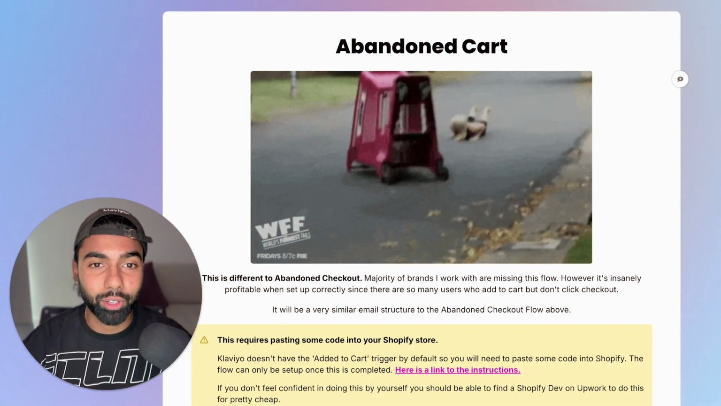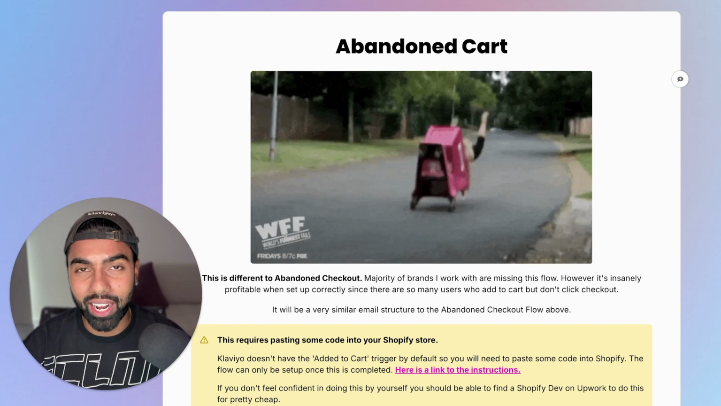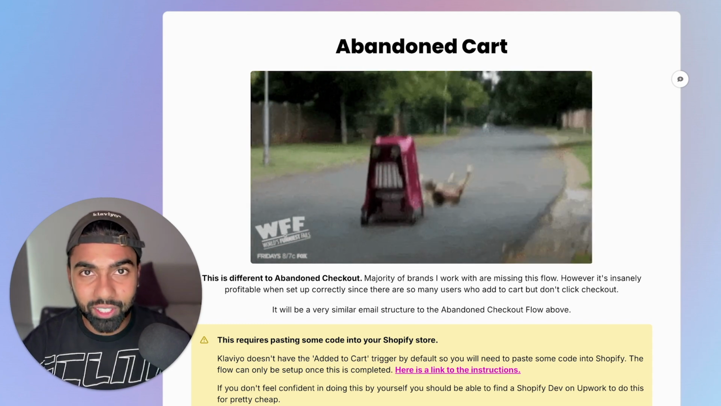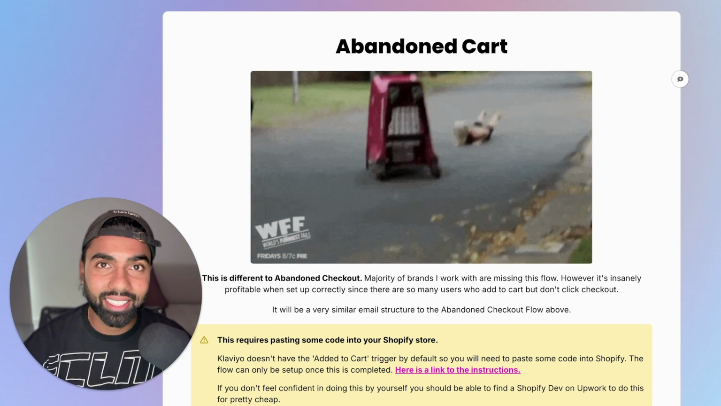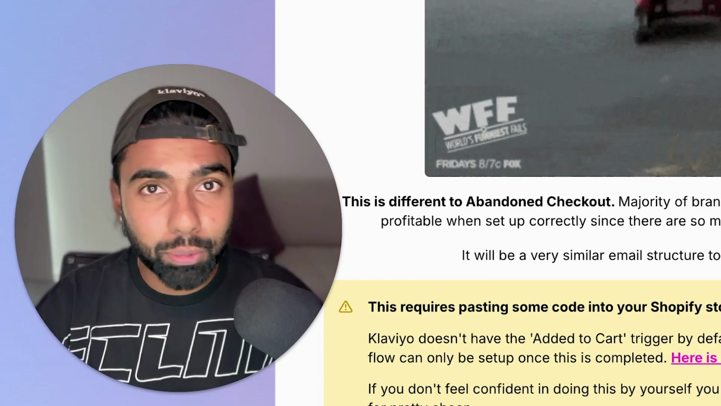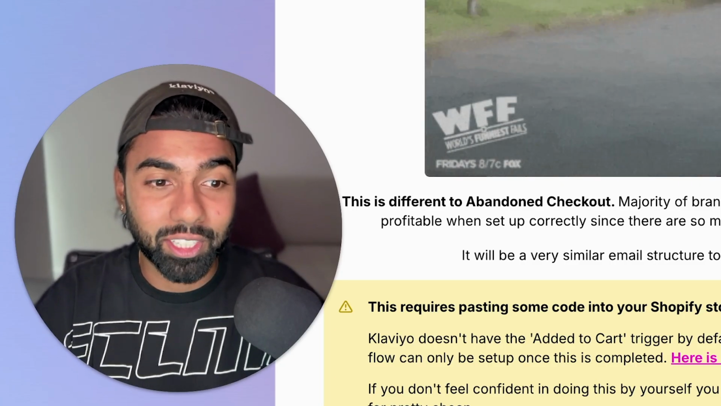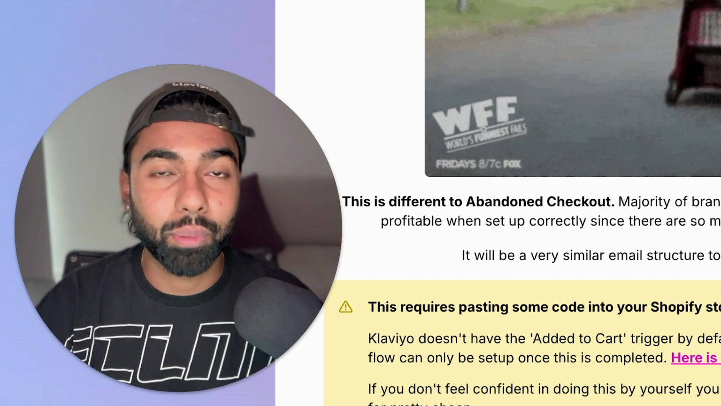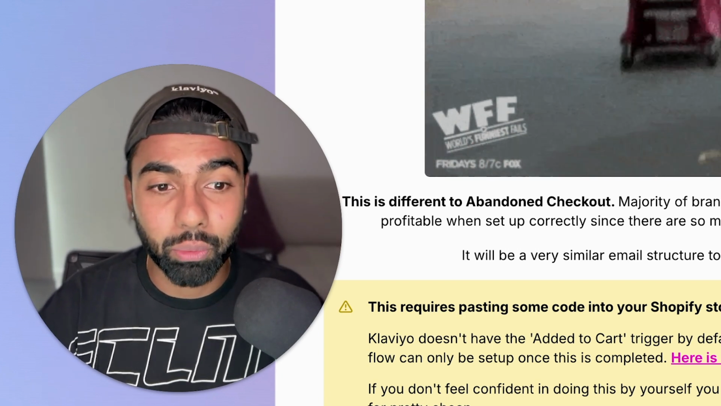So next flow is going to be the abandoned cart flow. And I would say this is probably one of the most confused and one of the most easily missed flows across the board. Most brands that I work with typically are completely missing this flow. And most of the time, the brand owners don't even know that this flow was missing in the first place.